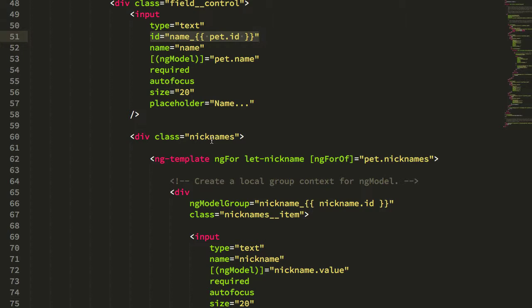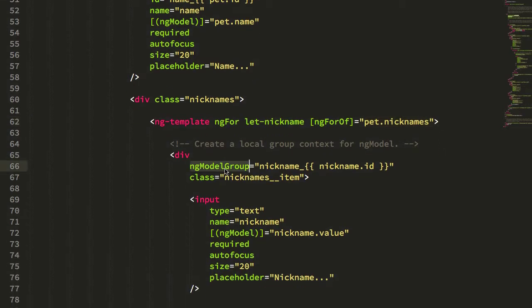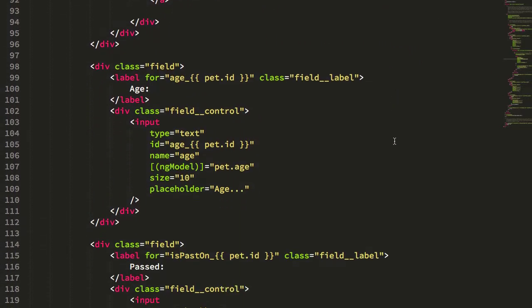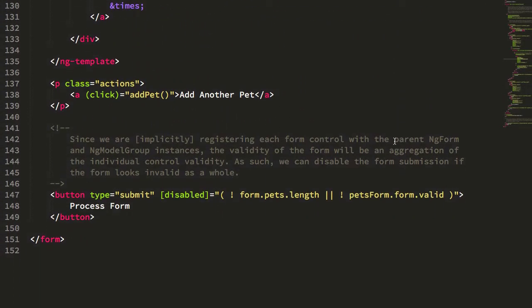And then if we get down to our nicknames, again, we're just having a normal ng for of loop looping over the collection of pet.nicknames. Again, these are just simple data values, so we loop over these the way we would loop over any array. And again, we create another model group for our nickname so that our naming here is specific to this iteration, not to the entire form itself. And then the rest here is pretty standard.